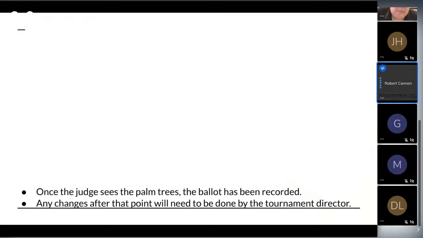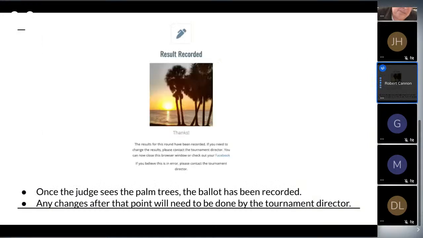Once you do that, you'll see the palm trees. So we tell everybody, keep going until you see the palm trees. If you don't see the palm trees, you're not done.